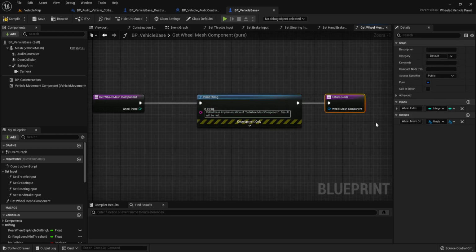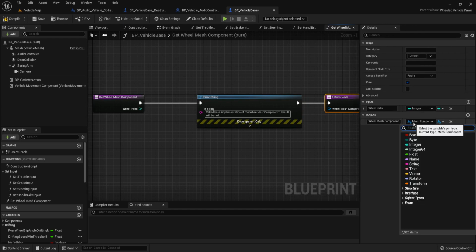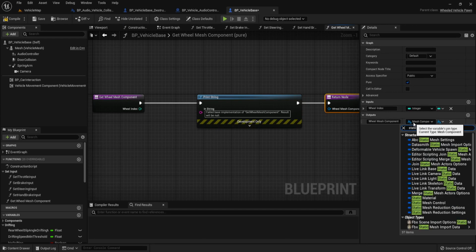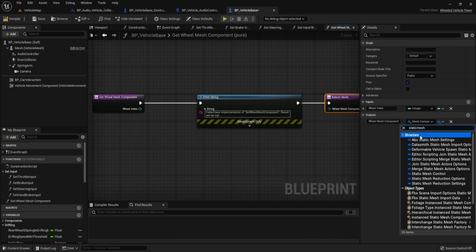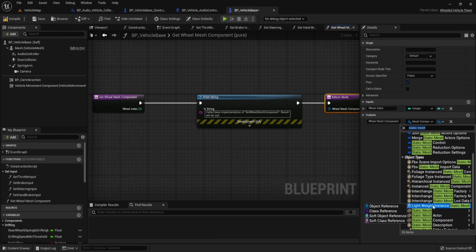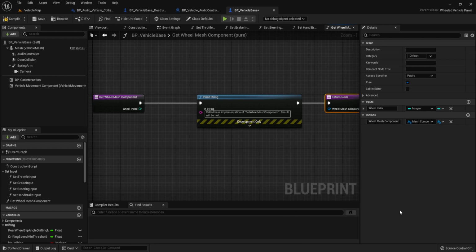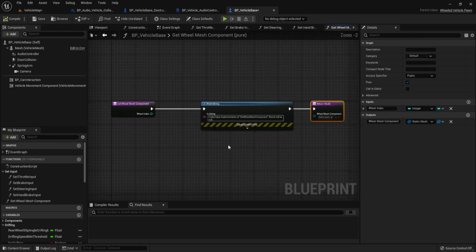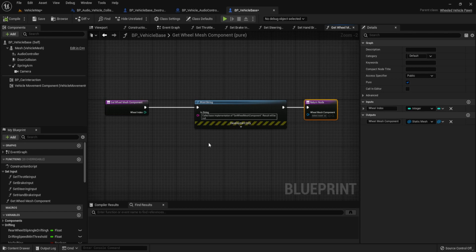Sorry, for the wheel mesh component output, we change it to static mesh. And this one, object reference, and compile. All these functions I translated from C++ from the City Sample project.